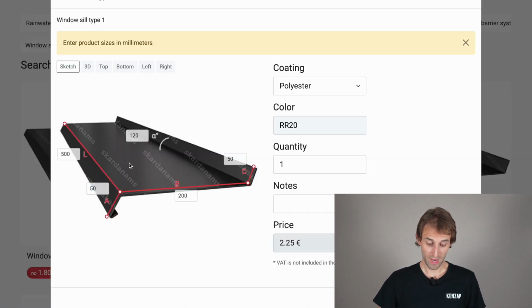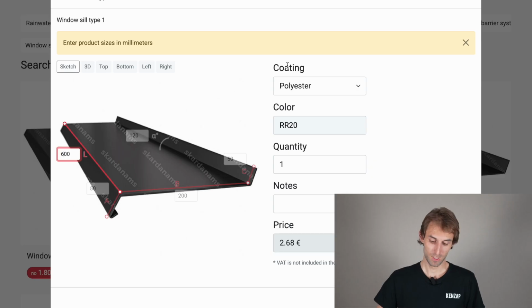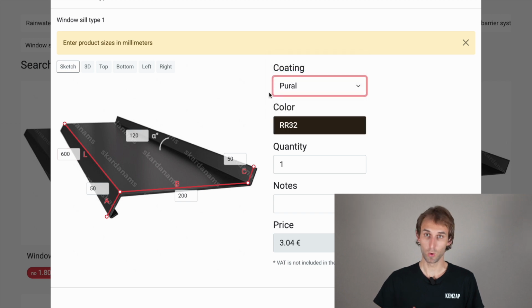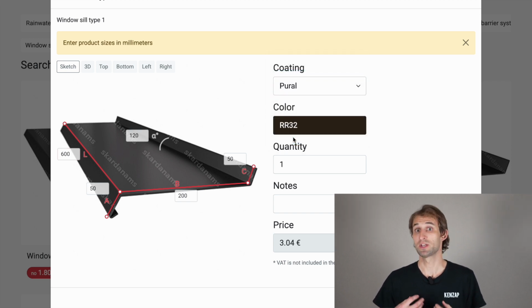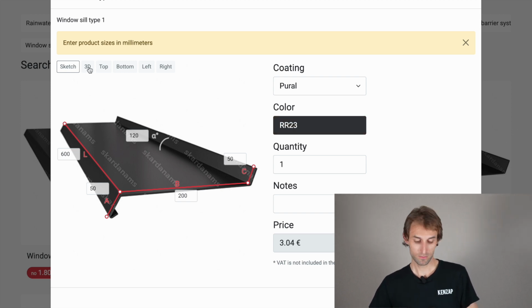As you can see, there are various input fields that I can actually customize. So let's say 600. The price slightly increases, and the price calculation is actually highly accurate and calculated with the help of an individual formula that is linked to this product. I can also change the coating type and color, and the price will also be updated automatically. And another cool feature here is that I can switch to the 3D mode.